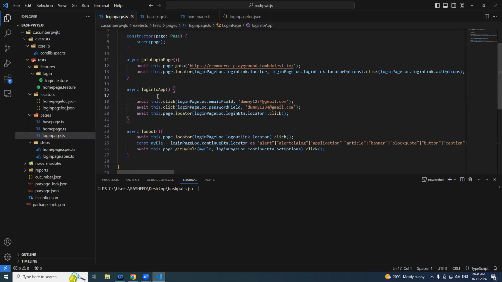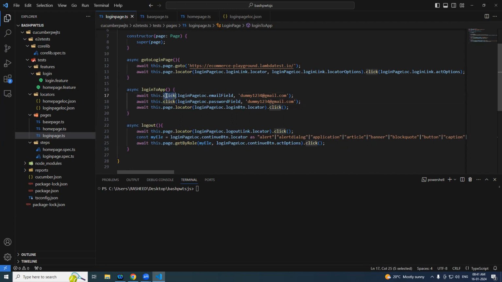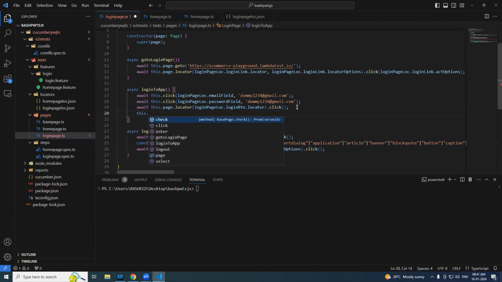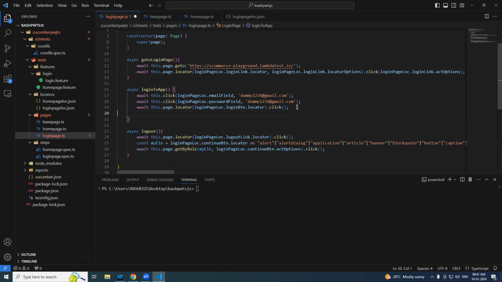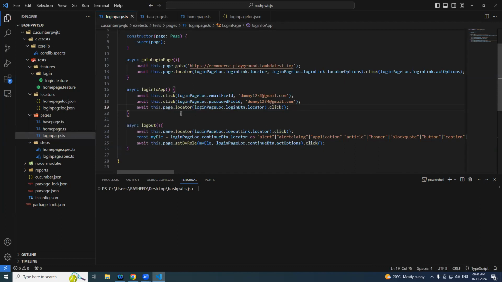Look at here. Which one is looking very simplified? Right? This looks very easy for anyone. What user will simply say is this dot, and he will get all the methods like check, click, enter, whatever methods you have. Right? So now we have to do the same thing for the click method as well. So go to your base page.